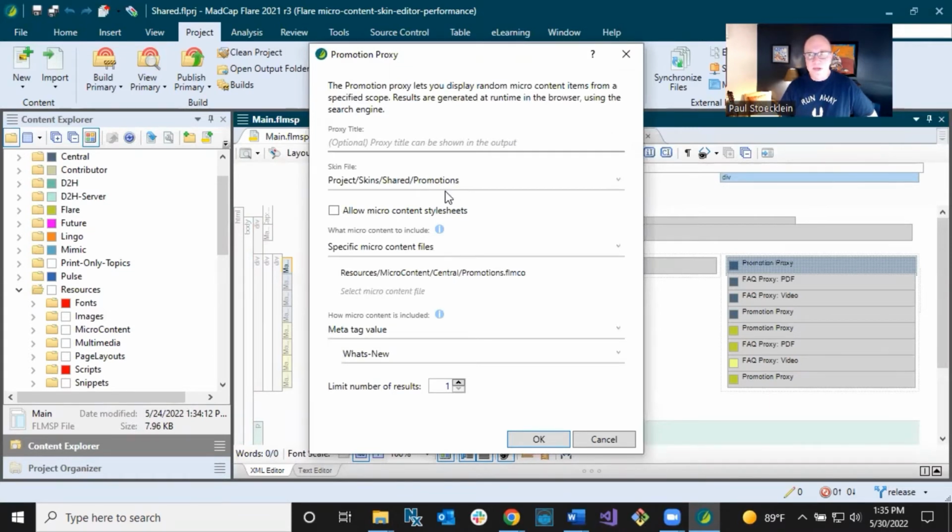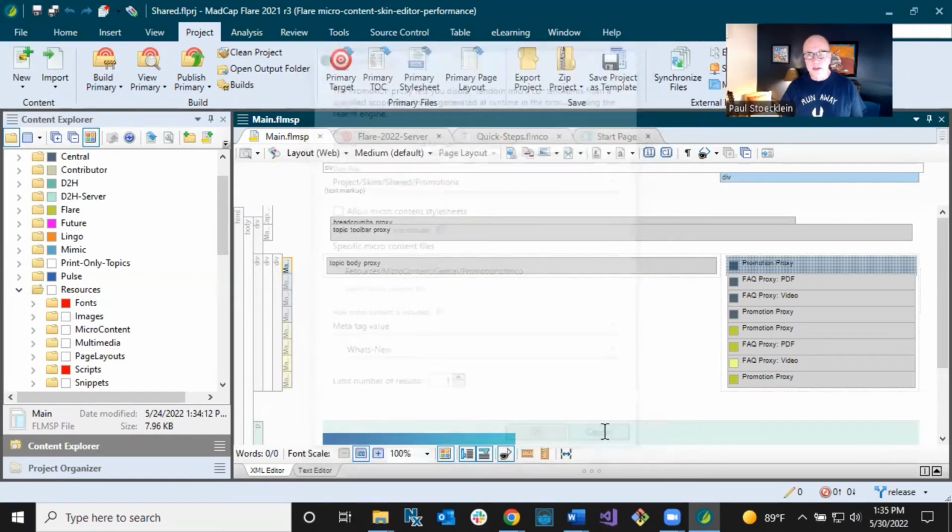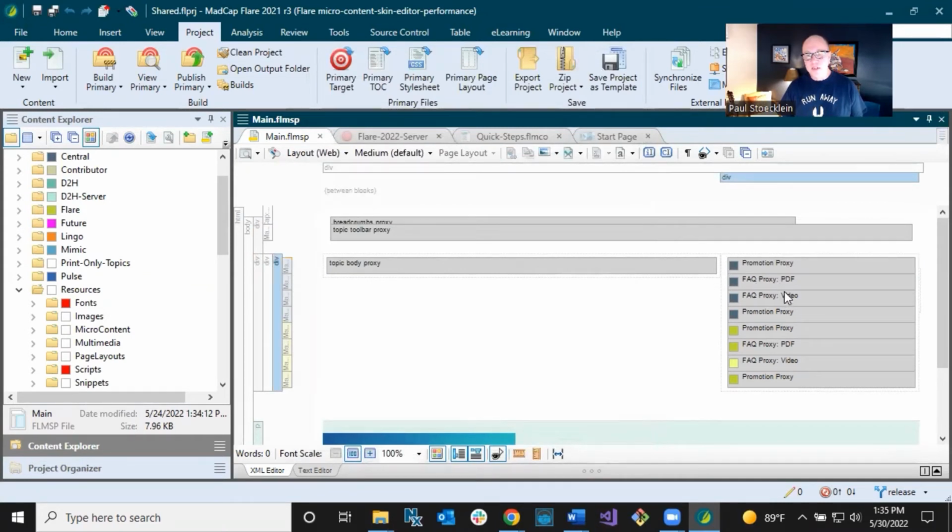So I created a special skin. I'll show you that in a second. And I'm pointing to this promotions micro content file, and I'm using meta tag values as I showed earlier. And this one is specifically used to show any what's new content, micro content at the top. And then I've got these others, FAQ proxies that I'm using for PDFs and videos, and it's very similar to what I showed earlier in this series.